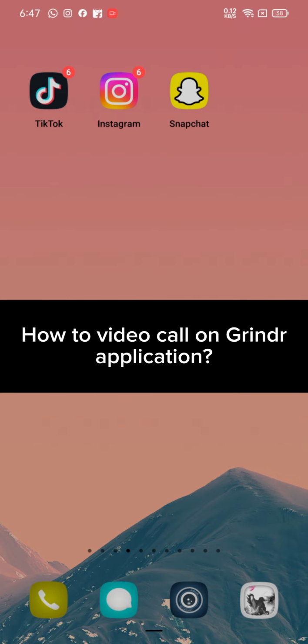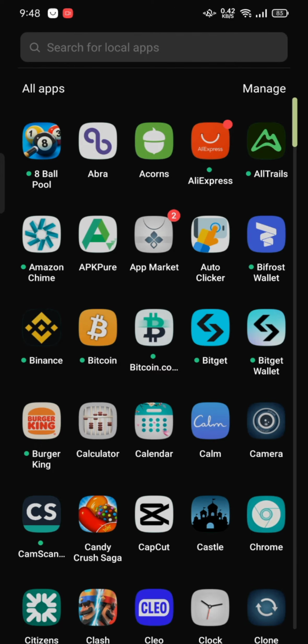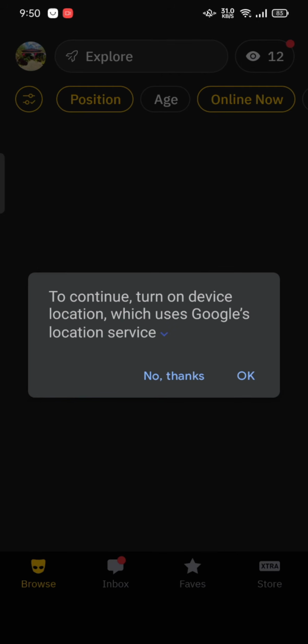To video call on Grindr, firstly go ahead and open up your Grindr application. Make sure that you're logged into your account and the home page of Grindr application will appear on the screen.